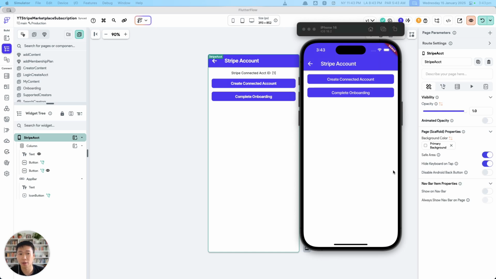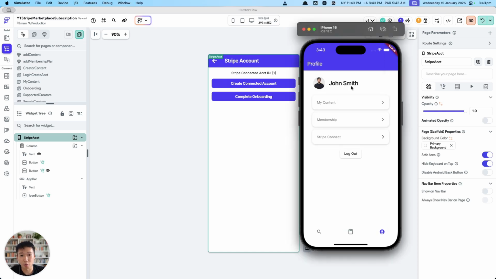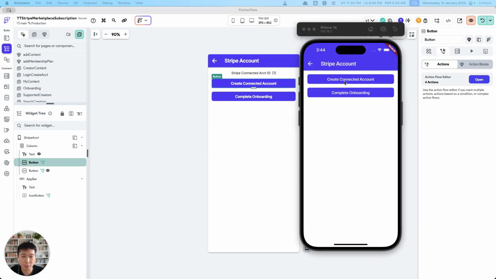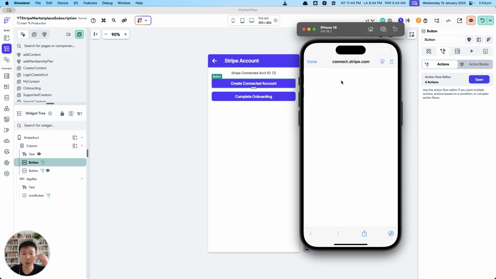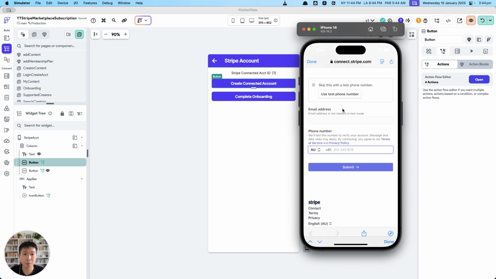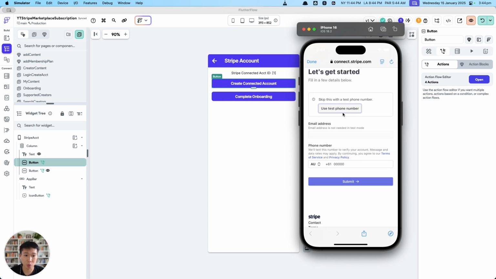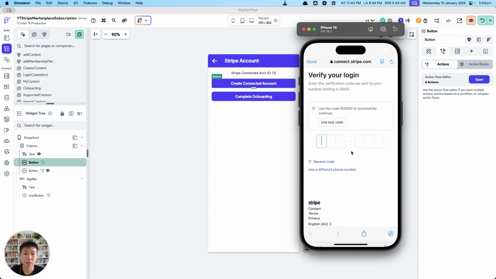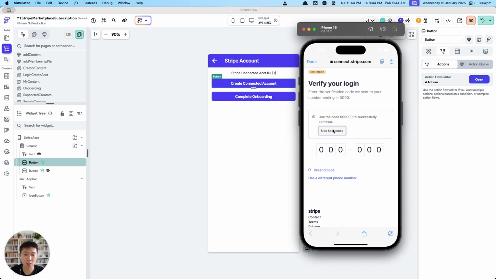Okay, now that we have completed the setup for Stripe Connect from an API perspective and a webhook, let's create that Stripe Connect account for our creator. Here I'm going to go to Stripe Connect and press create connected account. This is making that API call and launching the URL to onboard. Of course, all of this is possible once you have successfully onboarded your platform as a connected platform. I'll press use test phone number for this test, and we'll use the test code and so on to successfully onboard.